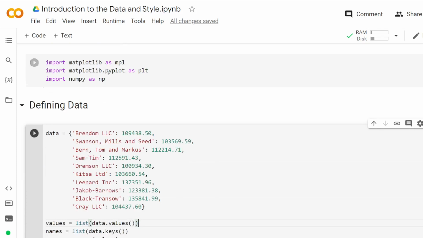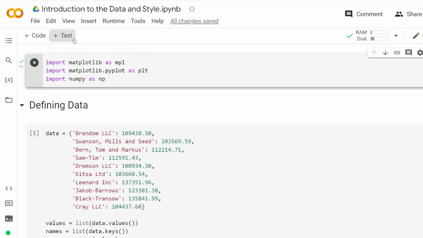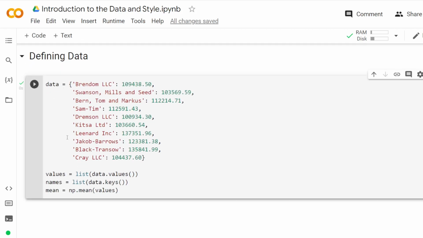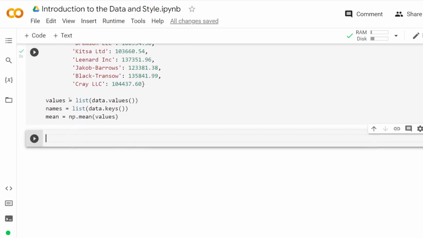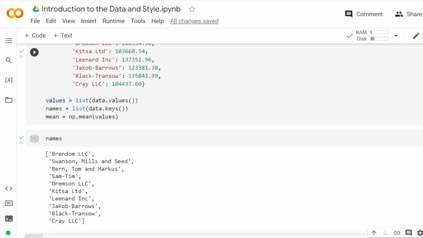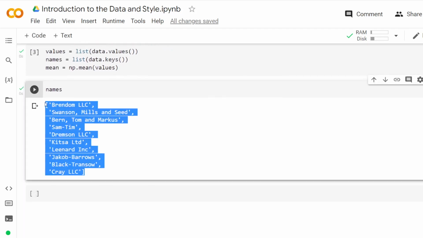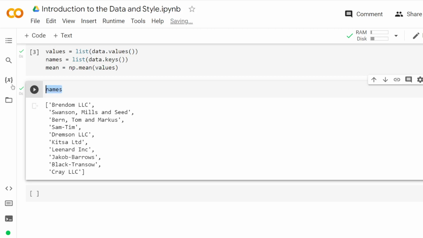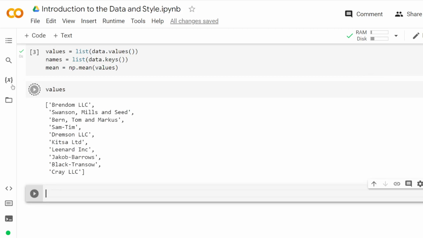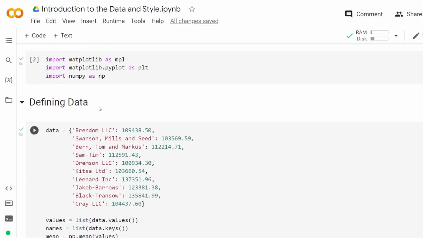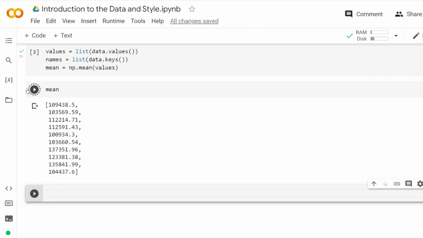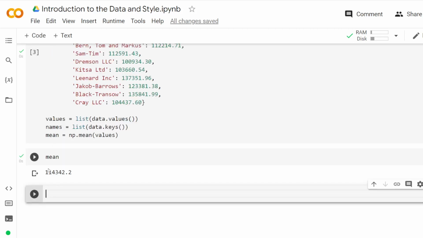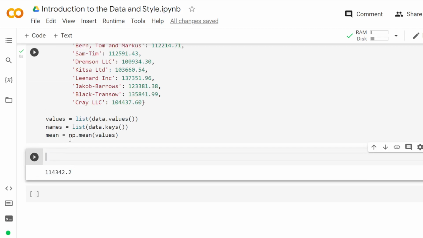Before running, make sure that you import all the libraries initially. And we run this, and now in a new window, we can proceed to verify the values and their names. First, the names, let's just run this. As we can see here, we have the names of all of the companies. And if we just type values, we have a list of all of the values. And finally, the mean, we can see that the mean of all of the sales is this value here. So everything works fine.